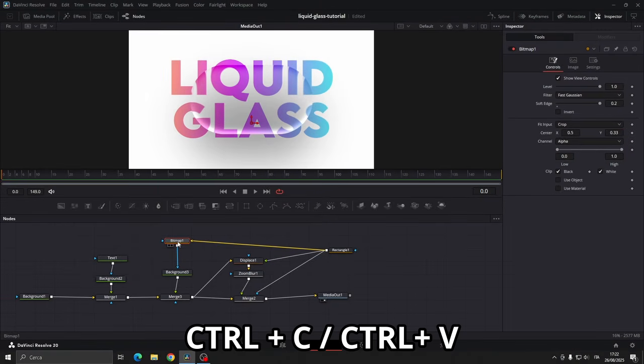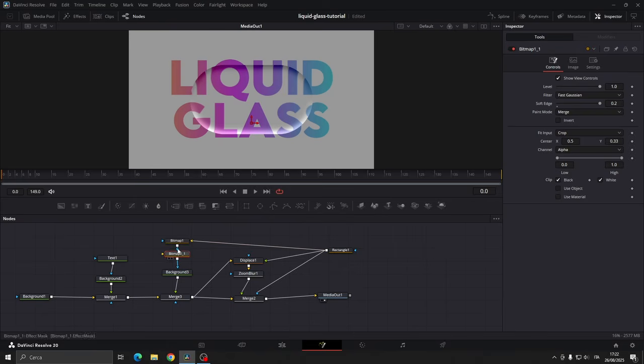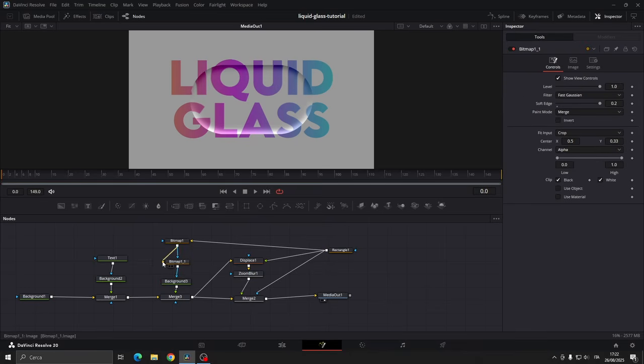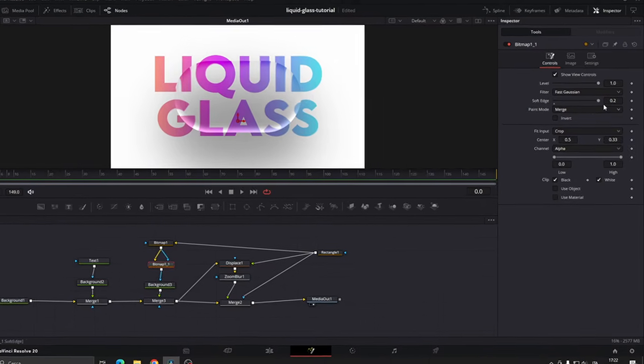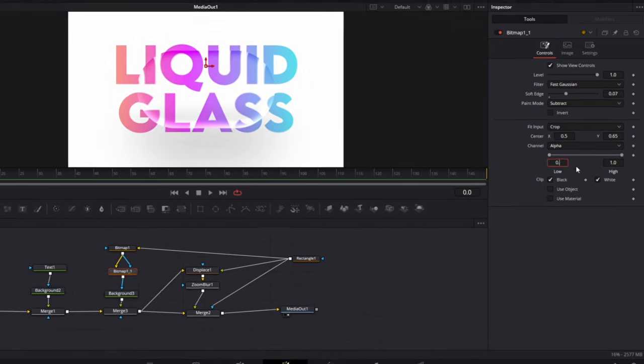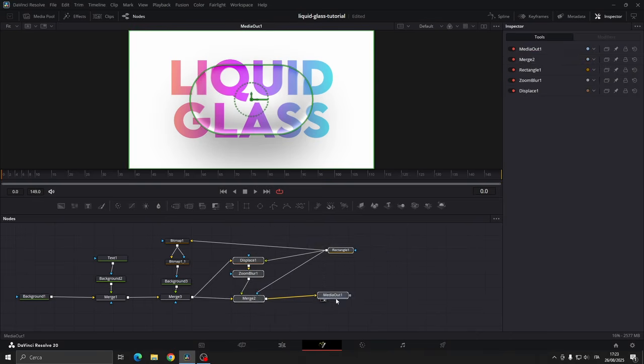Copy the bitmap with Ctrl-C and paste with Ctrl-V. And connect the first bitmap to the yellow input of the second one. Change the values from the second bitmap to soft edge 0.07, paint mode to subtract, center Y to 0.65 and channel low 0.57. Move the nodes to have more space.